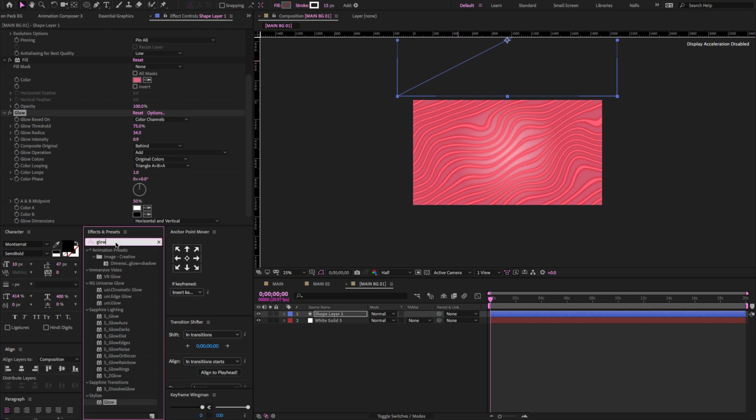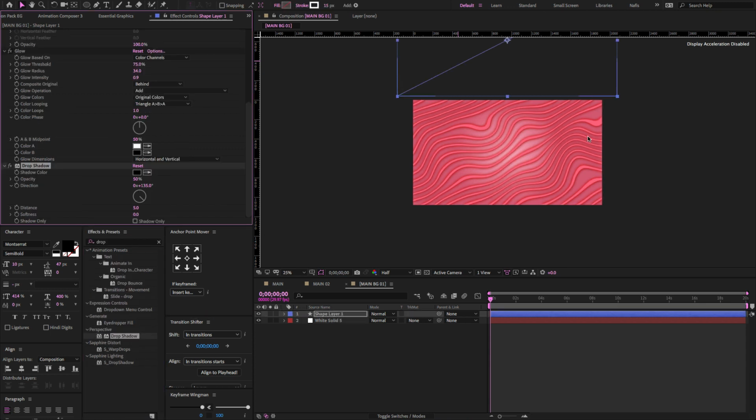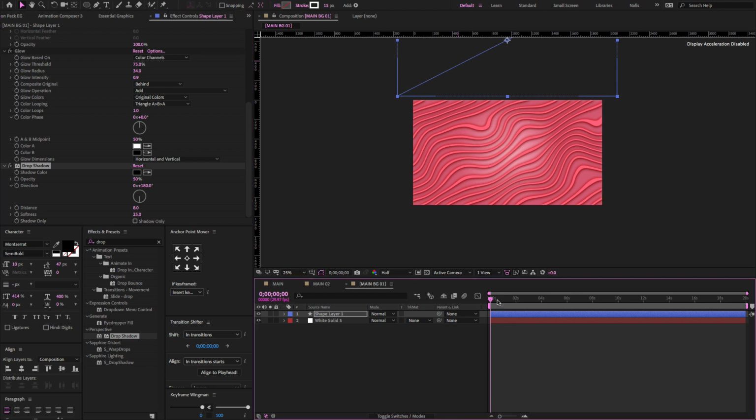Again, search for the drop shadows. Drag and drop on the layer. Set direction to 180 degree, distance 8 and softness 25. As you see, it's looking like a very beautiful animated background.